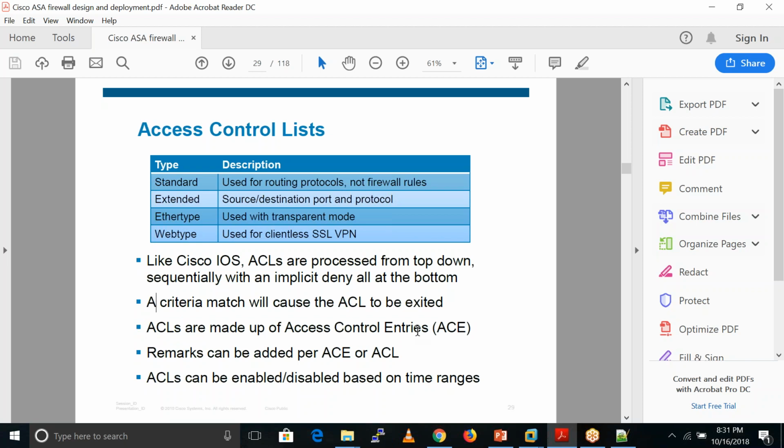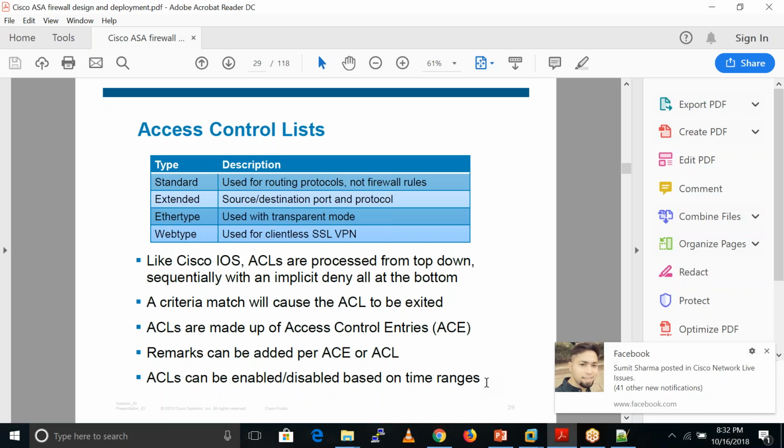ACLs are made up of access control entries. It means if we have an ACL, like an inside ACL, that contains around 10 statements, these statements are used as ACEs, access control entries. We can also write a remark on an ACE as well. ACLs can be enabled or disabled based on time ranges. We can also configure time-based ACLs, like if we want to configure one ACL which is active between 12 a.m. and 2 p.m., on the basis of time.